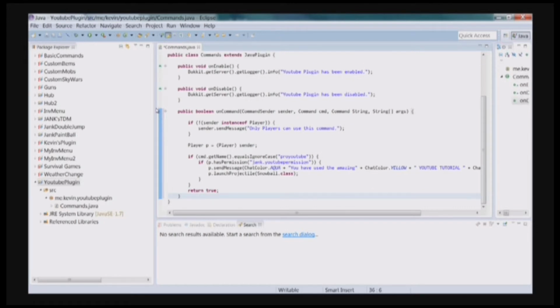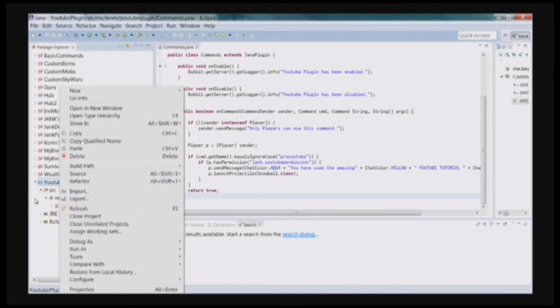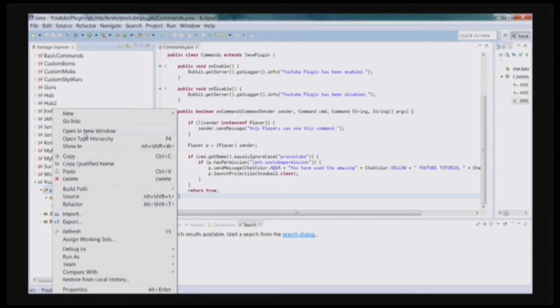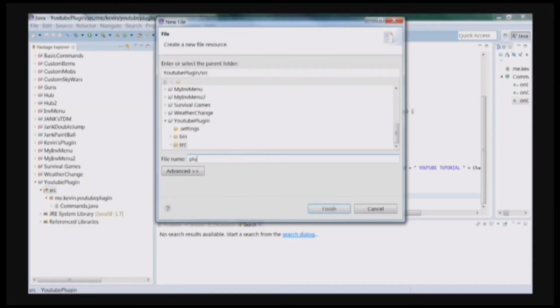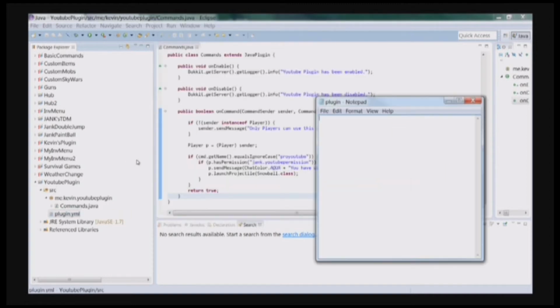Okay, so now we're going to save that. Now we have to right click on SRC, go to new, and file. And you must name this plugin.yml. Now here you're going to have a name. I'm going to name it YouTube plugin. And you have to have version. This is version 1.0. You have to have a main. And this is pretty much your main class, which is this.